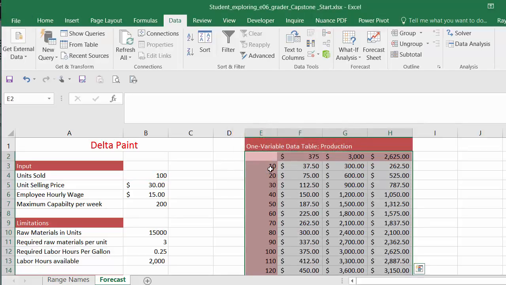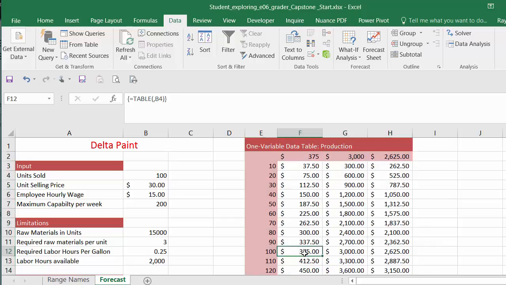And then we just hit OK. All right. We know that we're selling 100 units, so if you'll notice here for 100 units, then we have the same value here for total production costs, total costs, gross profits right here, and then net profit.